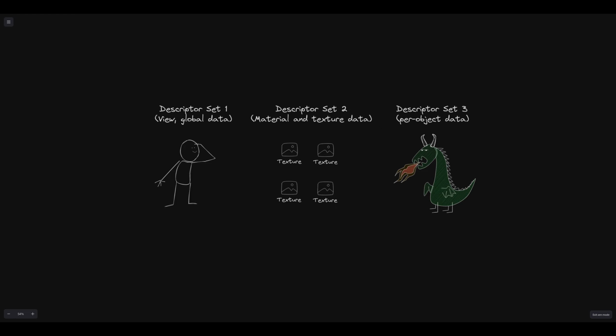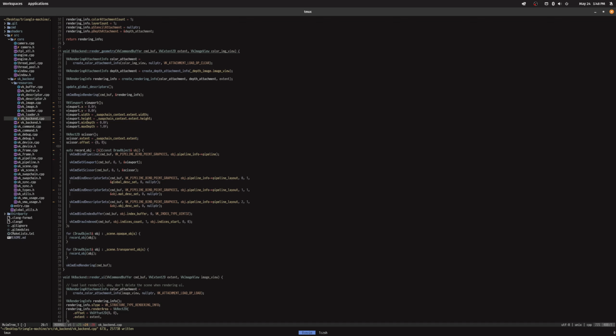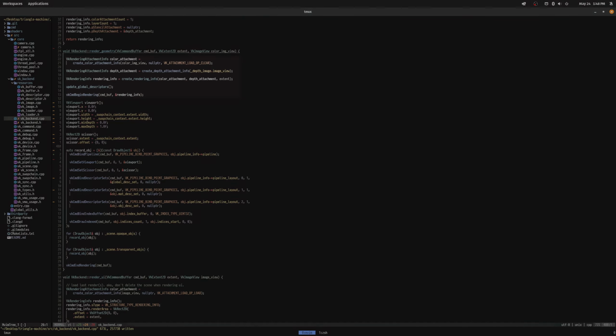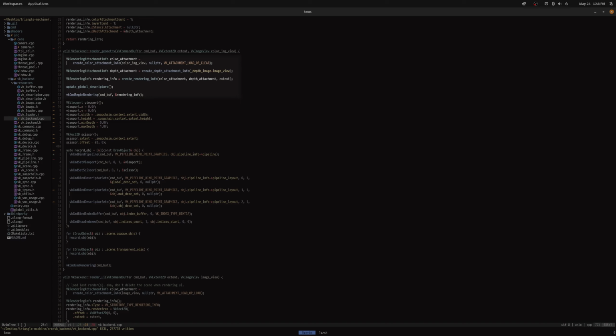One for global data, like the current view projection matrix, one for material data that contains image samplers for the textures, and one for per object data like a local transform matrix. In my VK backend class, I have a render geometry function, which creates a color and depth attachment, sets up the rendering info for dynamic rendering, and updates the first global descriptor set, which simply updates the scene to rotate in our case. We also have a lambda function called renderObj, which takes a single draw object for rendering.